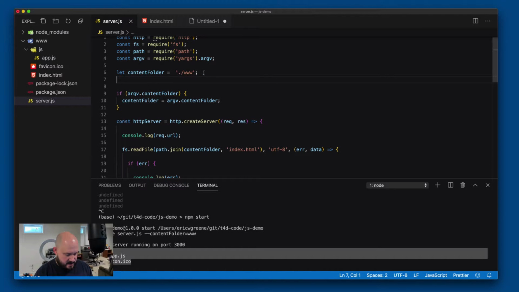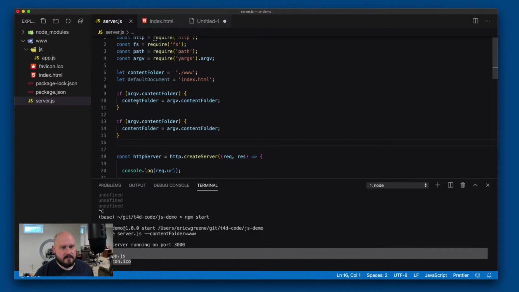So for example, we could say let default document equal to index.html. Then come down to here, and we could actually check this for the default document. So you see how I'm doing this process? I'm not just coding something in the moment for the one particular task. I'm doing a little bit of extra thinking about, hey, is this something I might want to customize? Is this something I might want to have as a configuration option? And if I do, then I can go ahead and start planning for that and putting things together here.